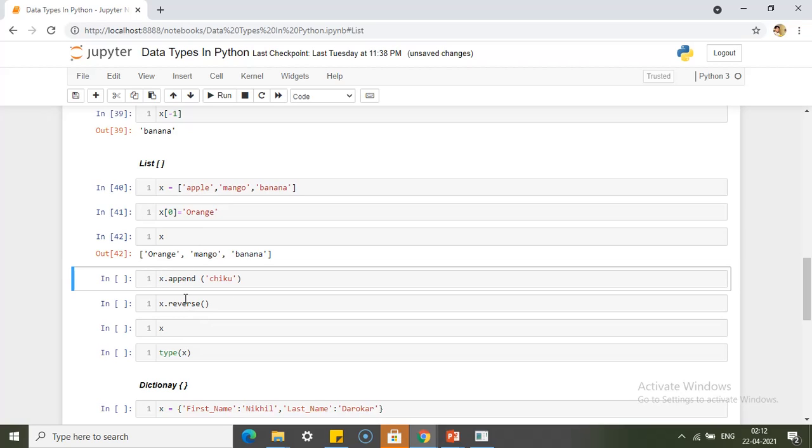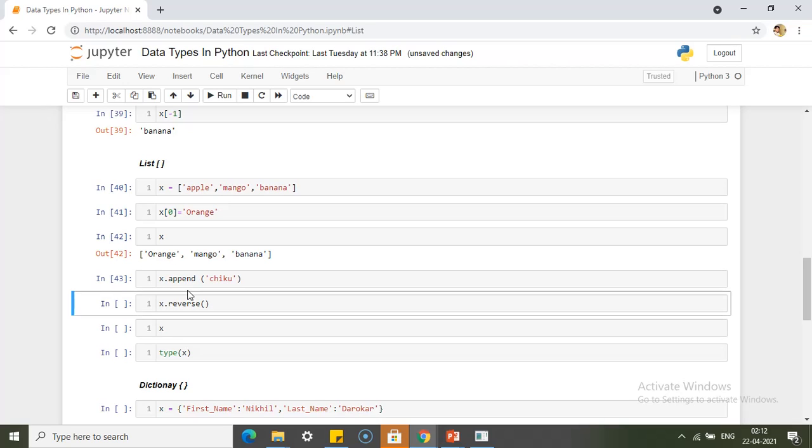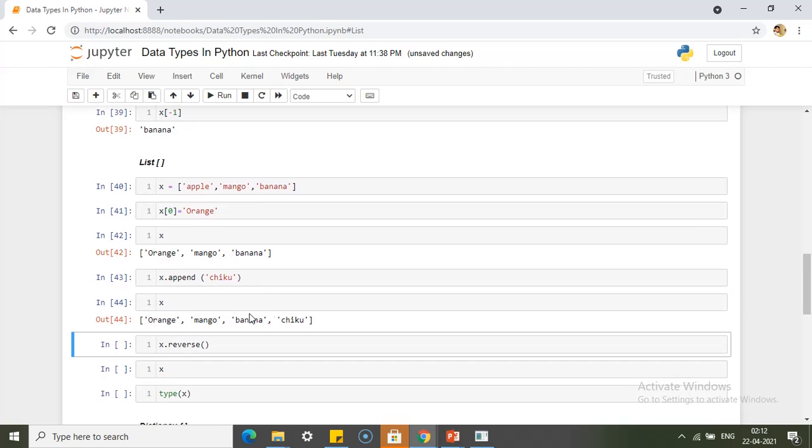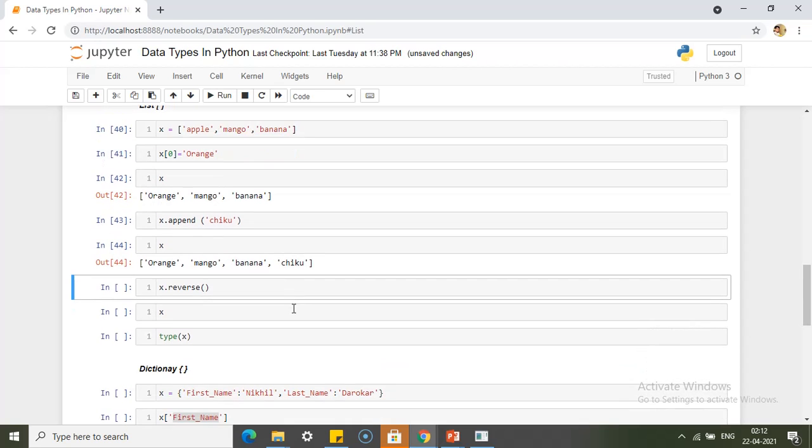After that I wanted to add chiku in that list. So here is a simple program: x dot append, means we are adding that fruit into that list. So here I have written that, and if you want to see the result, then here you can see, guys, chiku is added here.